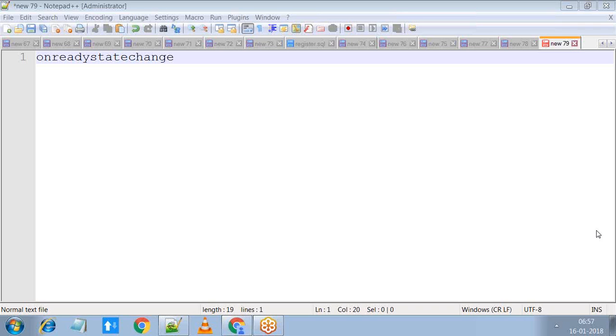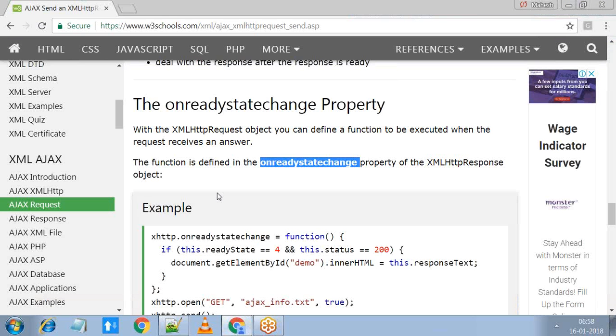I hope you got it. Once the client receives the response from the server, this callback function will be invoked. It will take the response data and process it accordingly. It will update that response data in the web page. That is what the callback function does.